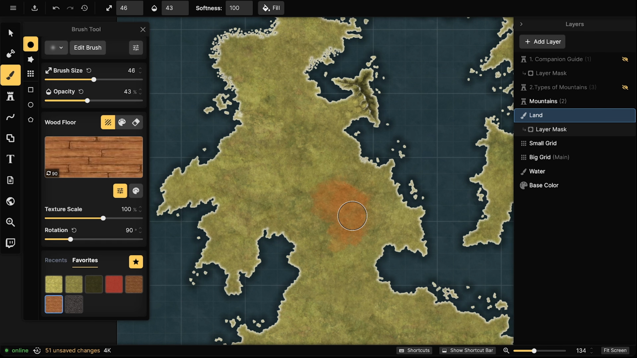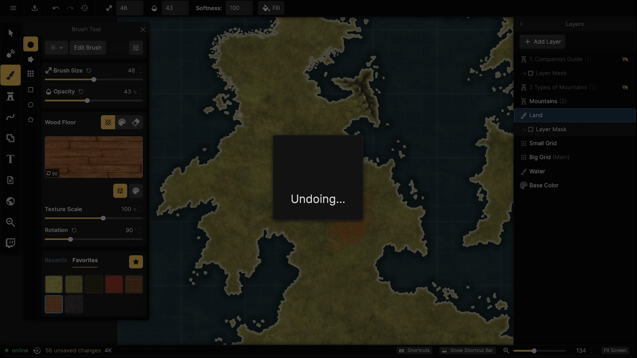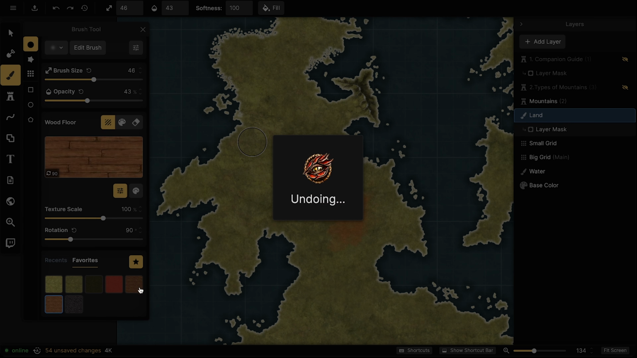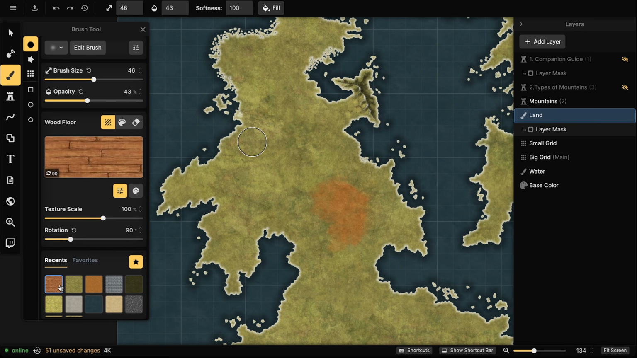So now I have this nice texture here. Oopsie, that was the wrong one. My mistake. I'm using the wrong texture. There we go. It's this one that I want. Oop, it's under favorites. That's why. My mistake. Okay, there we go. This one right here. This looks good. Make it a little more central. Okay.